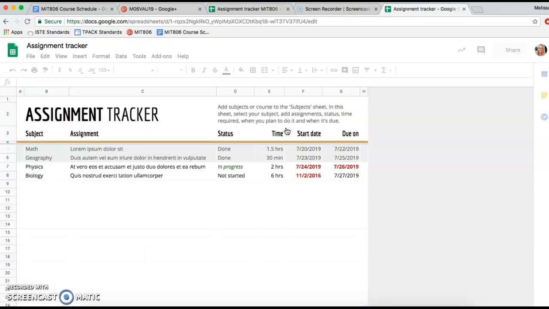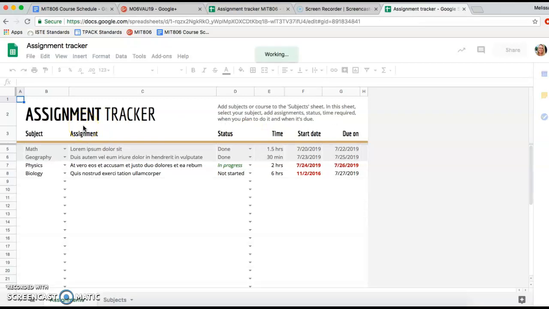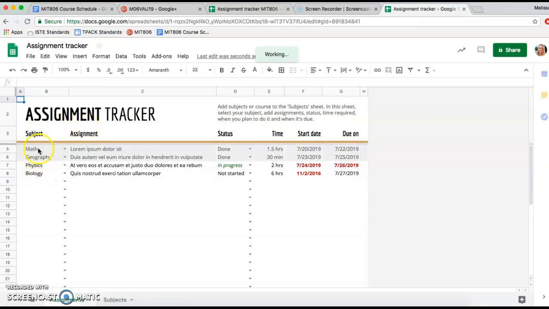Okay, so this is what it looks like when it's pulled up. It's already formatted for you and everything. You have your subjects here. You have the name of your assignments. You get to choose your status. You get to choose the amount of time it takes to complete it. You get to choose your start date and when it is due.